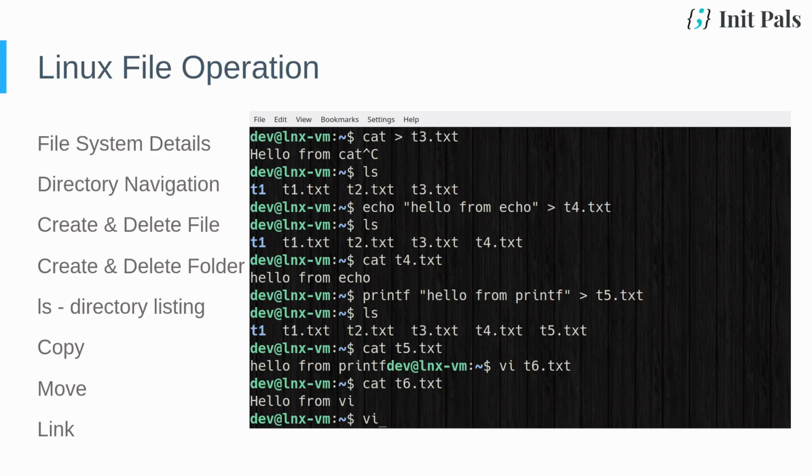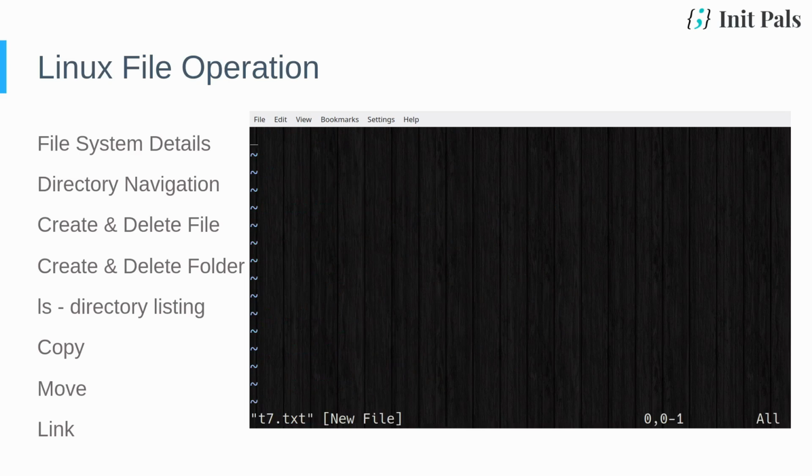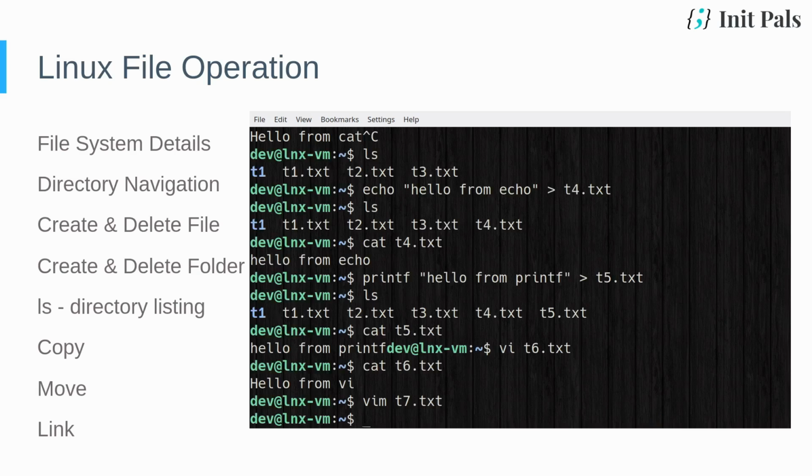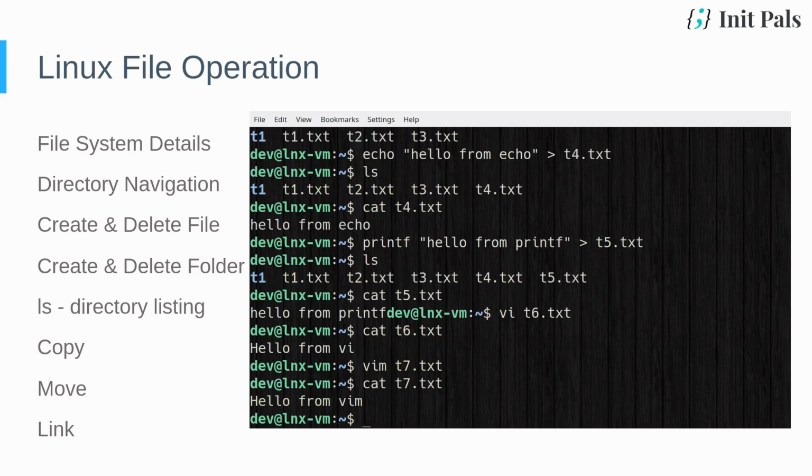Now let me use vim t7.txt, with the same sequence of commands. I, now it is in edit mode. Hello from vim, escape, wq, enter. Now let's see the output of that particular file. The file is created.